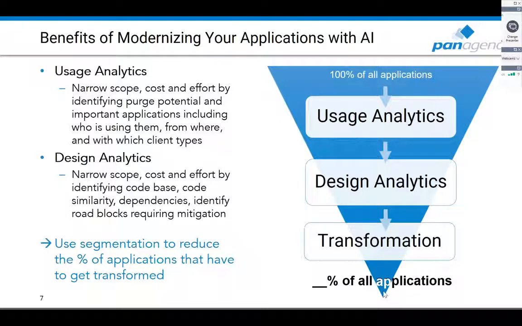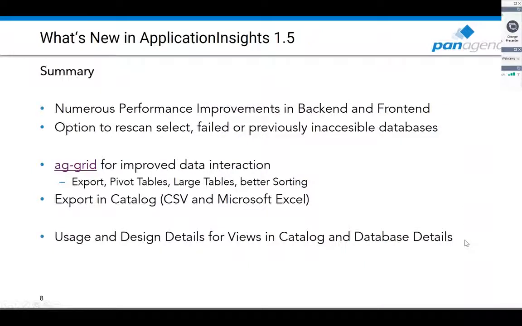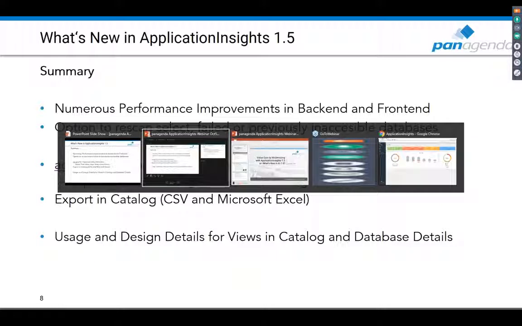As a particular example, it doesn't make much sense looking at the most complex application if nobody uses it. If you have applications that are used by many, then it most probably is a good idea to start with one of those applications that has medium complexity, to then take it from there. That being said, let's dive right into what's new in Application Insights 1.5. As a summary, there have been numerous performance improvements in both the back end and the front end.